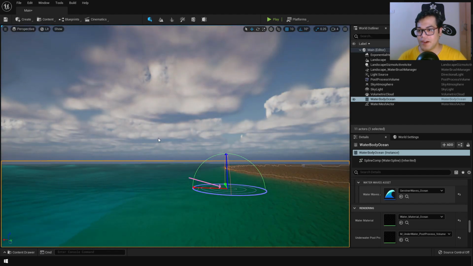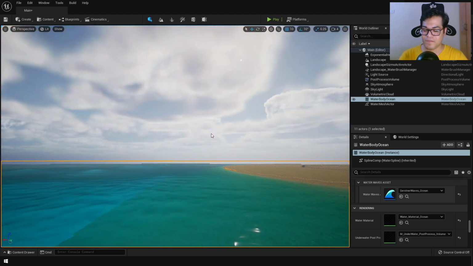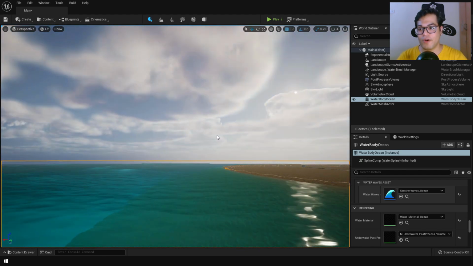And you could always change the lighting if you want. So just press Ctrl L and you can move your mouse to change the lighting. So there we go. I just wanted to make a quick video on this.